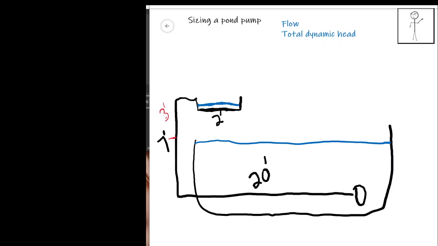Now, in order to size a pump, or properly choose a pump, I have to have 2 bits of information. I have to have the flow, and I have to have something called the total dynamic head, which sounds really fancy, but it is just the friction loss in the pipe converted to vertical feet, in addition to the actual vertical feet that I'm pumping up above the water level.